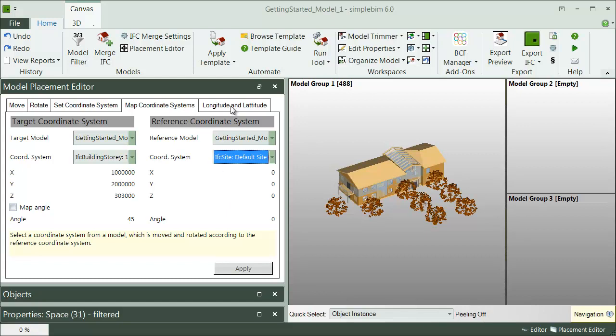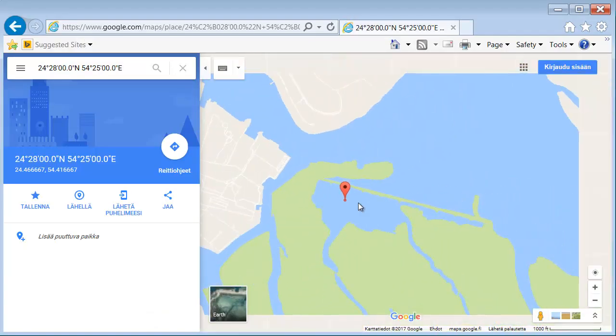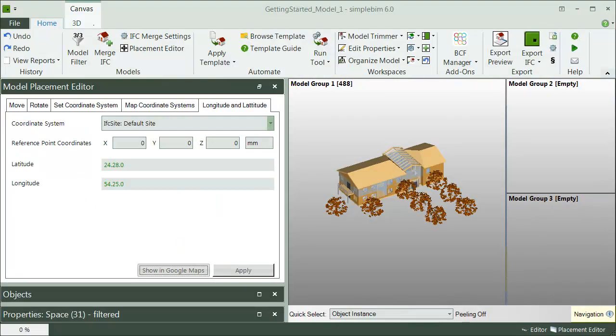Finally, there's an option in IFC to map the model coordinate system to a geographic system. This is done in Simplebim in the Longitude and Latitude tab. Choose the site coordinate system you want to map. Sometimes there are many. The existing reference point and the latitude and longitude are shown. You can check the existing mapping in the Google Maps. Note that this, of course, requires that you are using the same geographic system as Google.